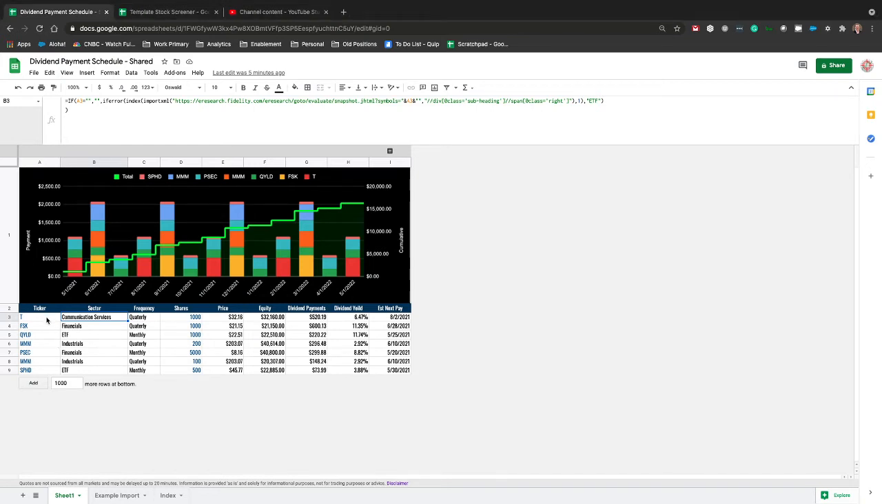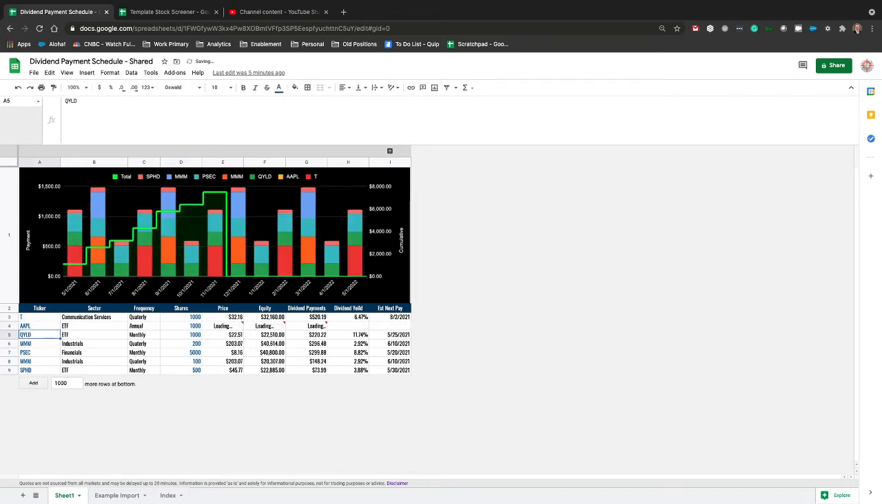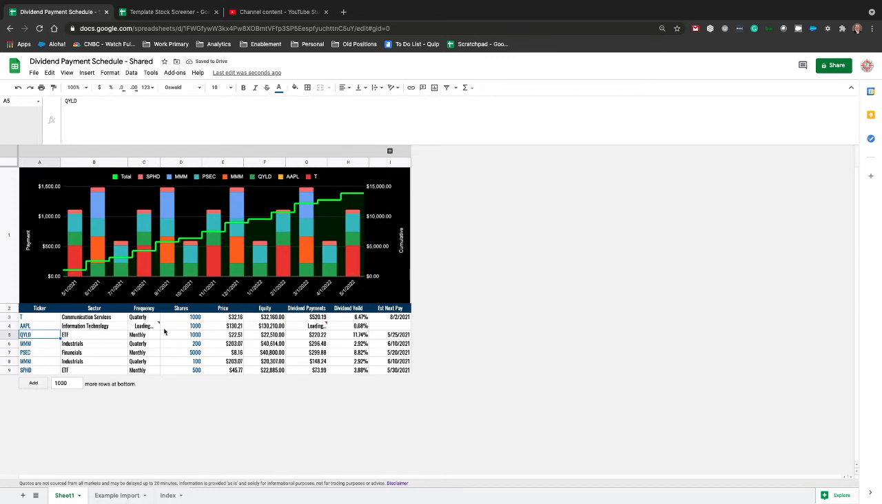So the only actual manual inputs on this are the blue font. So this would be the ticker. This is how many shares you own, and it would update accordingly. So I'll change this to, let's say, Apple. And as you can see, it updates accordingly.